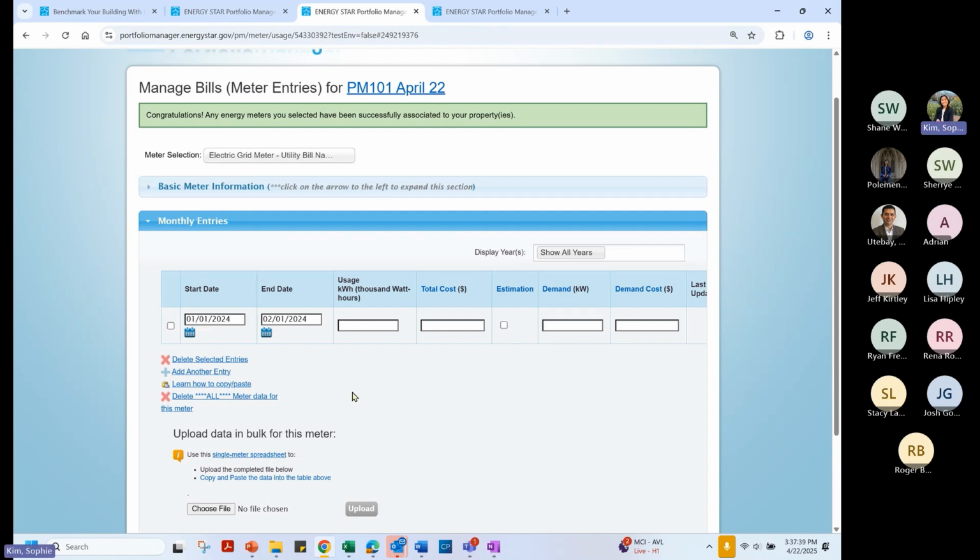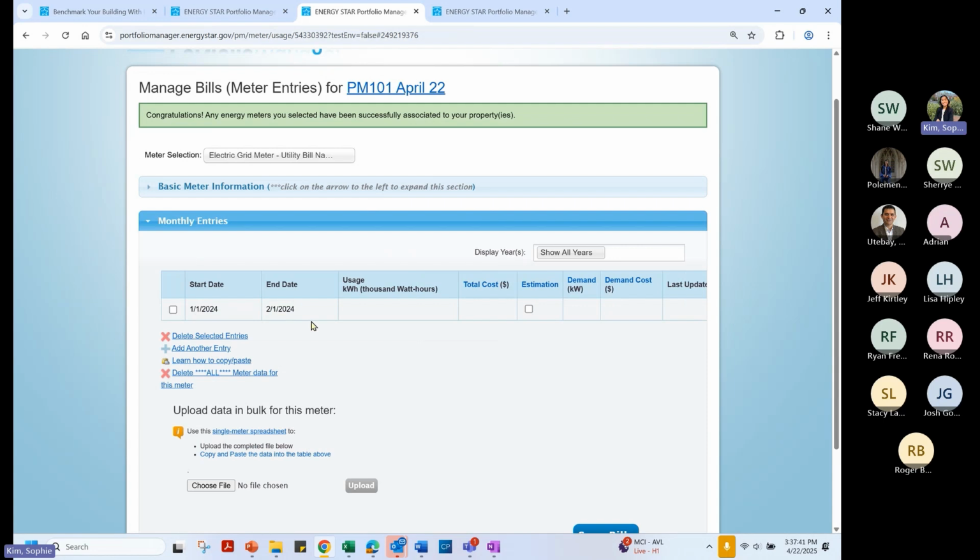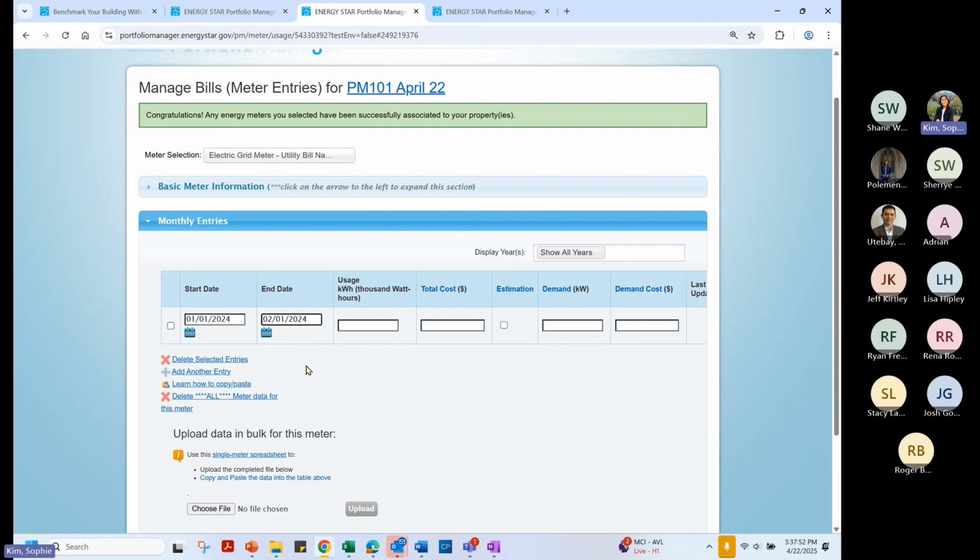I'm going to click out of this row here, and you'll see that Portfolio Manager auto-populates our end date for us. Of course, if this end date does not correlate with your utility billing, you'll just go ahead, click into that cell, and you can manually edit this as needed. All right, so let's go ahead and enter in our usage for this time period, of course, going off of our utility billing. I'm going to click out of this.